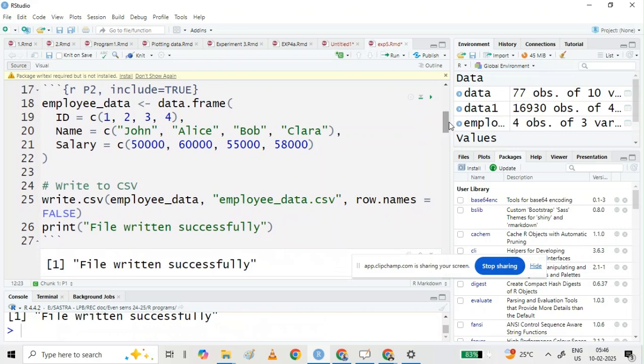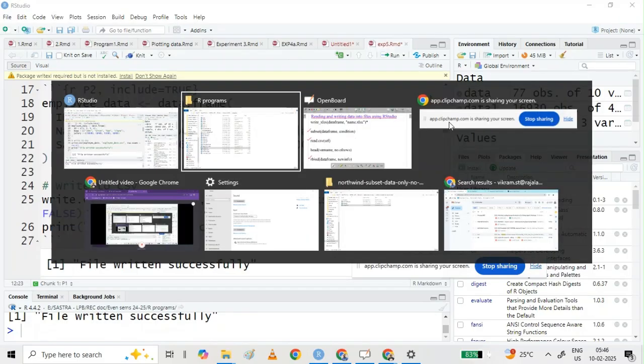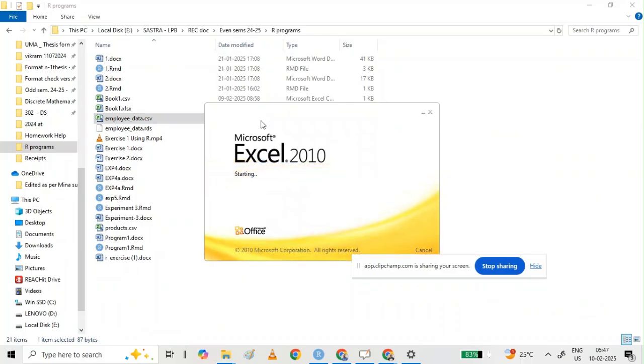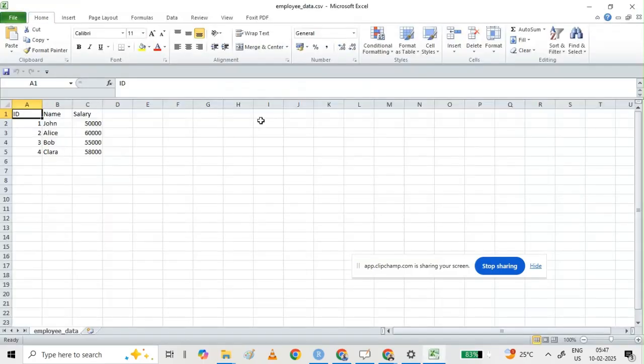So if we go to the folder in which the markdown file is saved, we'll see that there is a file called employee.data.csv. That's down here. And you'll see that we have these three data types. The column 1 is ID, column 2 is name, column 3 is salary. The values that we have entered have been saved into this .csv file.